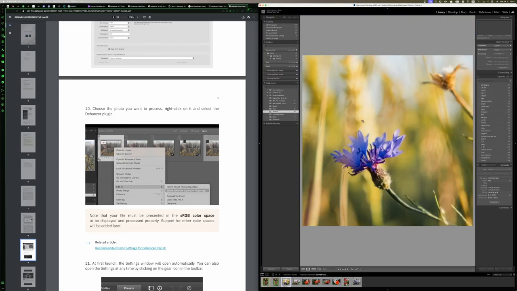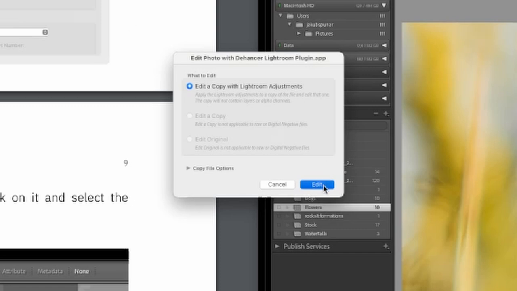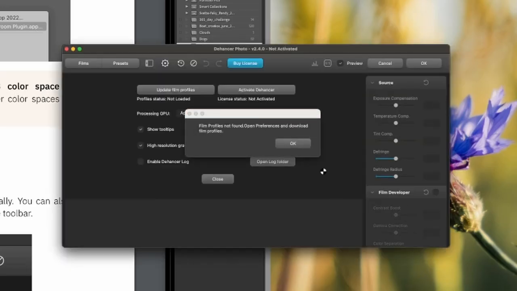All right, let's do this one. So let's do edit in Dehancer. Okay, edit. Yeah, it created the second one, files. Okay.